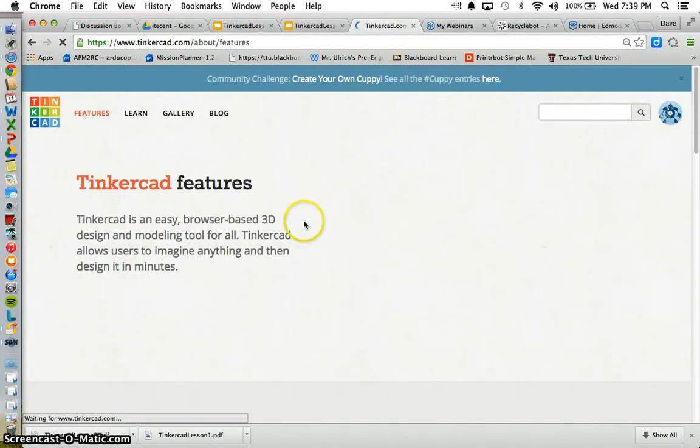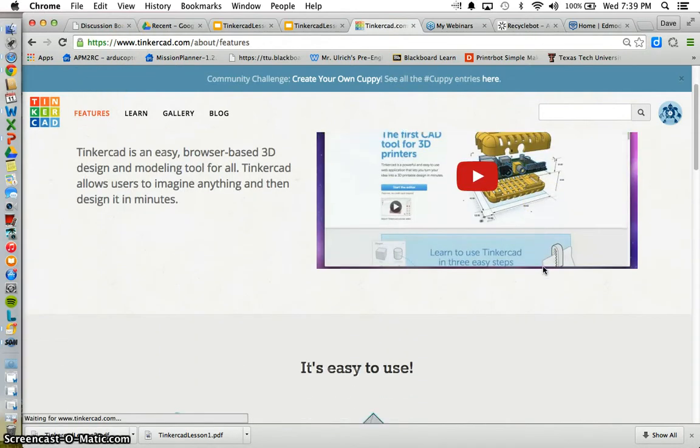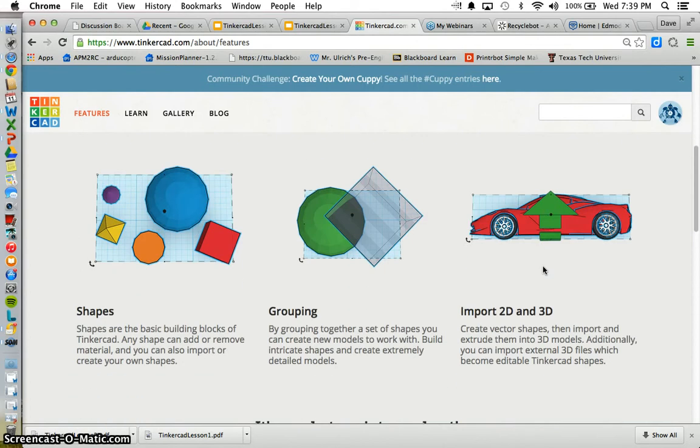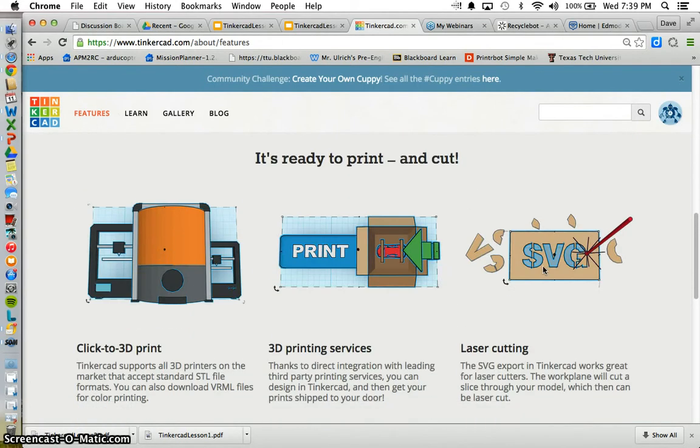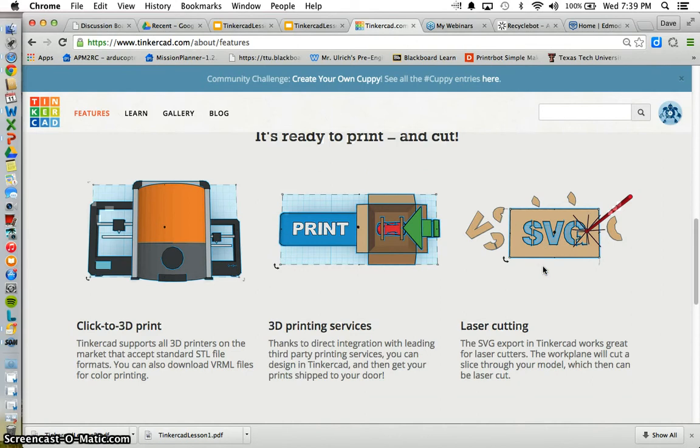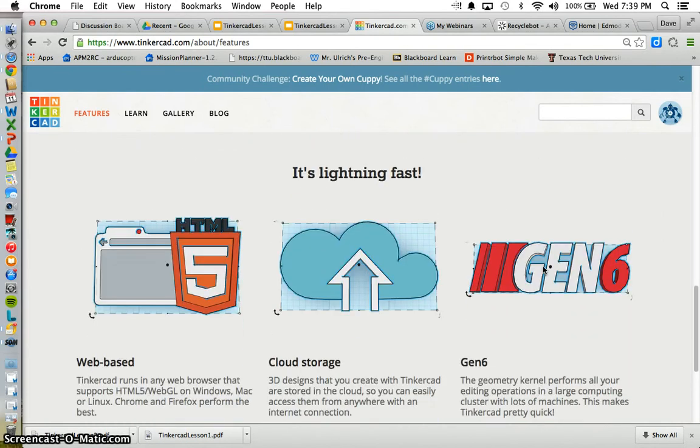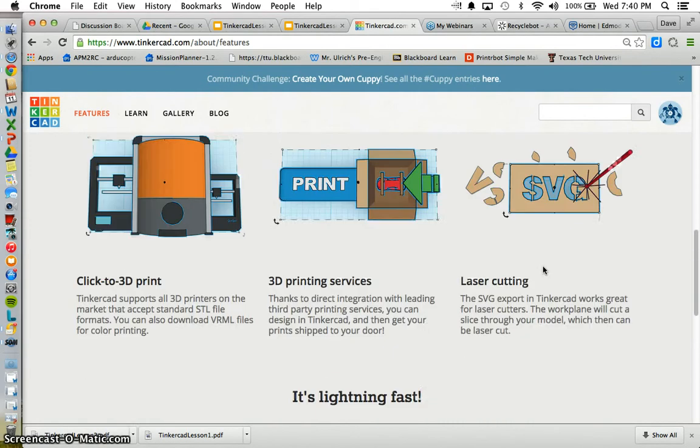Now, if you go up to features, this gives you all the specs about TinkerCAD, how you can do shapes and group things, import 2D or 3D images. You can send it for 3D printing. It offers 3D printing services. You can change the SVG to use on laser cutters, and it's web-based, which means you have to be hooked to the internet. It does not use Internet Explorer or Safari. You have to either use Firefox or Chrome. It's all cloud-based, so you have to be hooked to the internet.